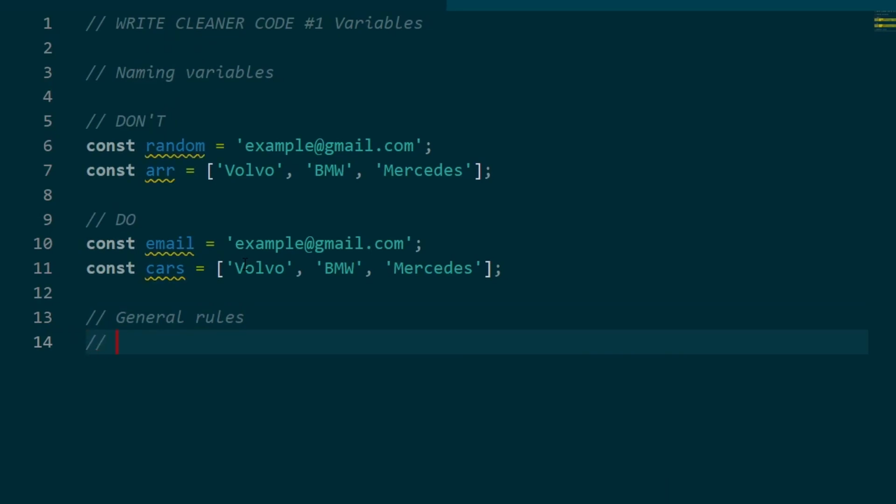When naming, remember to use camel case, and also remember that names should start with a letter. These are two extra rules that you should follow when naming your variables.